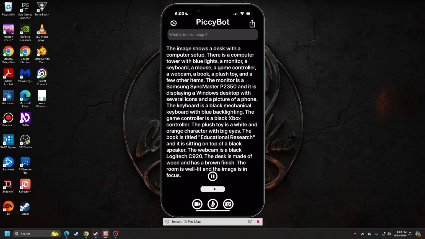Oh yeah, that webcam used to be on my monitor stand before I got the C920. The desk is made of wood and has a brown finish. The room is well lit, and the image is in focus.